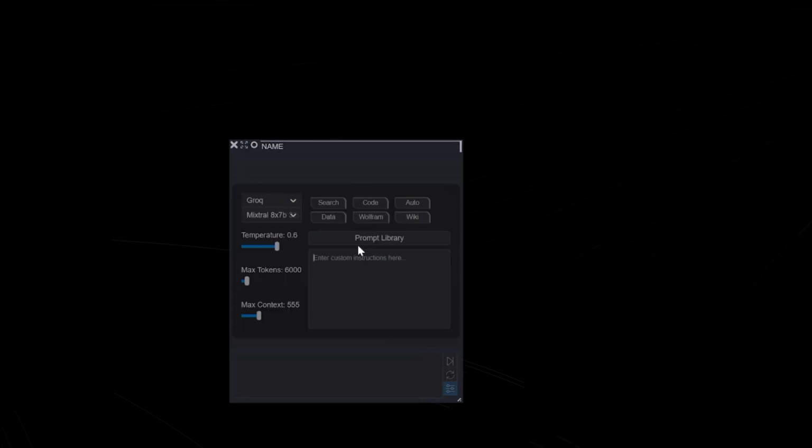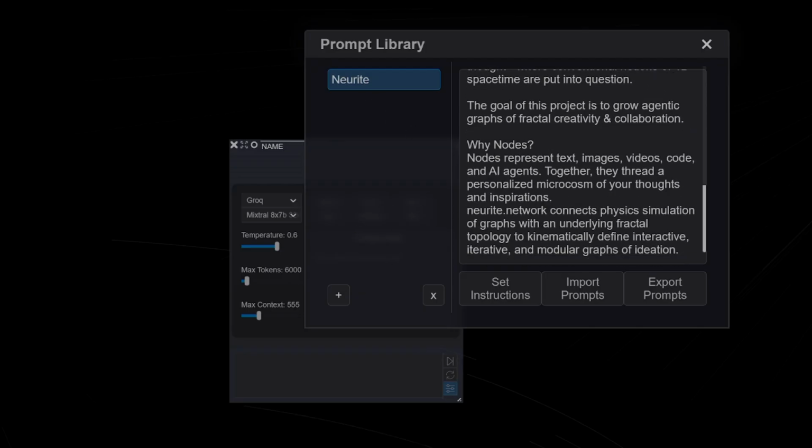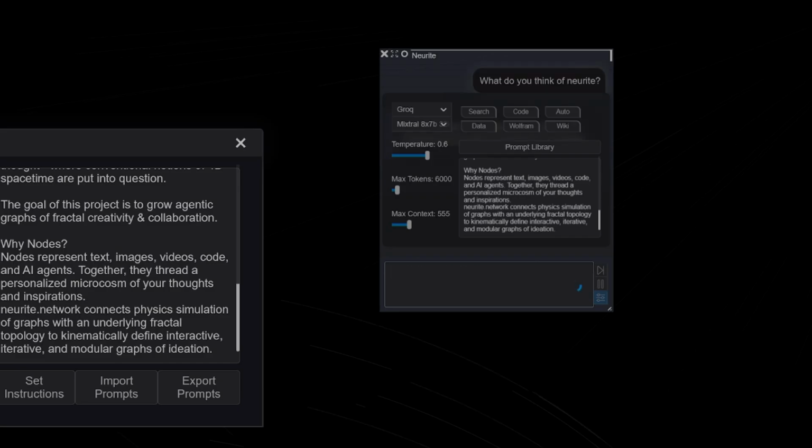Hold Alt and double-click to create an AI node. Then I can set its title and even set custom instructions from my prompt library. Right now the default just explains Nurite, and if we set it, the AI will be able to explain Nurite.